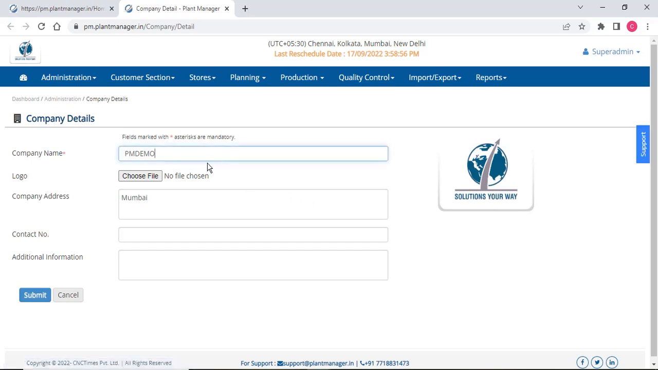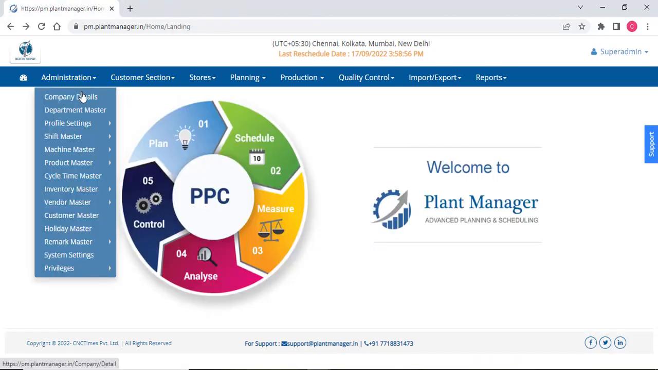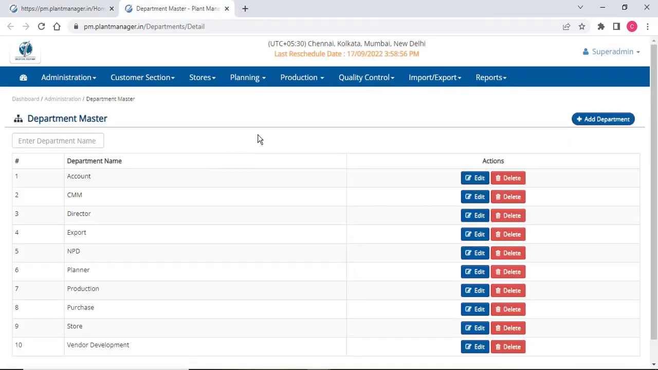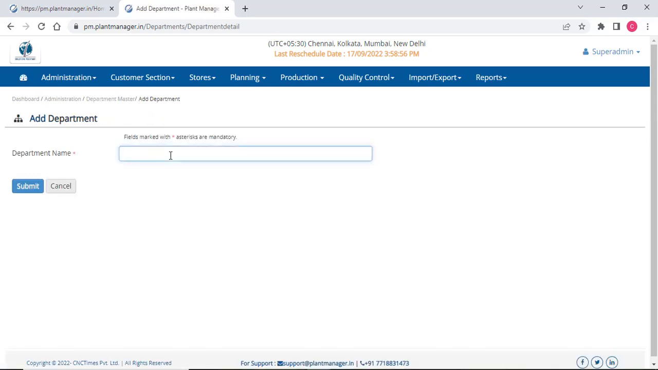Here we will define the company details, we will upload the logo, enter the address and then click on submit. Under department master, we will define number of departments who are going to use the platform. Say production department, planning department who are going to use the platform. We will click on add department, enter the name and click on submit.